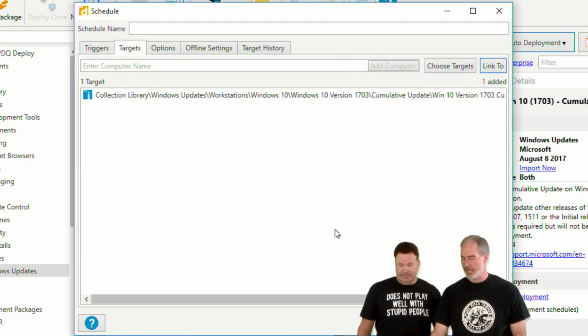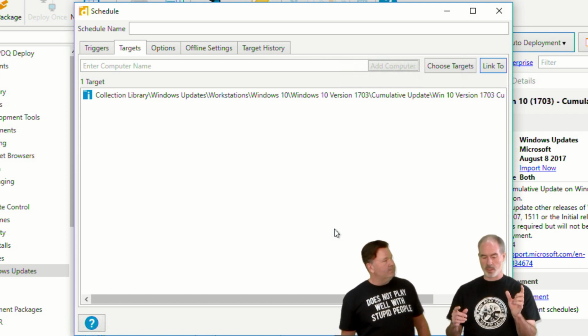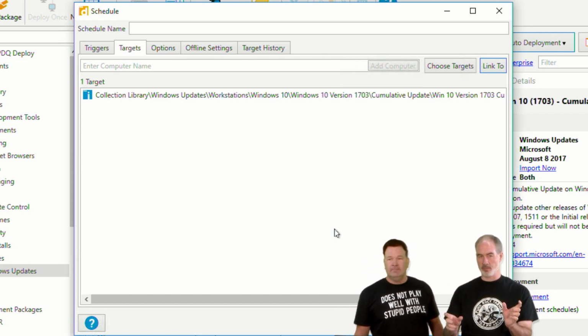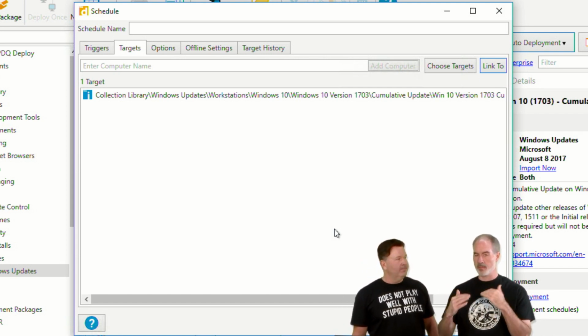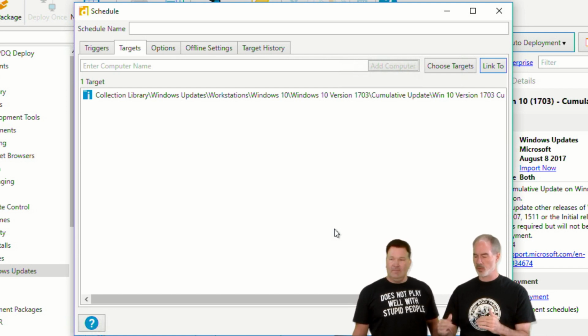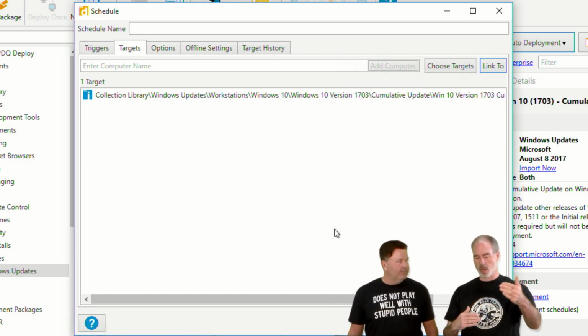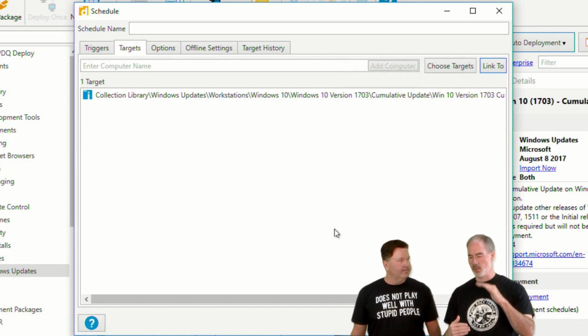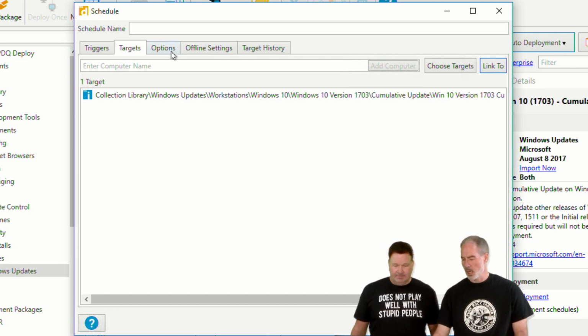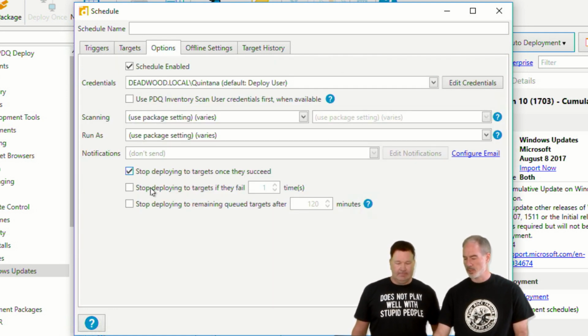I've already selected that. Now, the nice thing about auto deployments, because we maintain the package library and the collection library, they automatically update every time that there is an update. So your old machines will always go into the old collection, then they'll move out once they get the package. Options, another important thing, stop deploying to targets once they succeed.